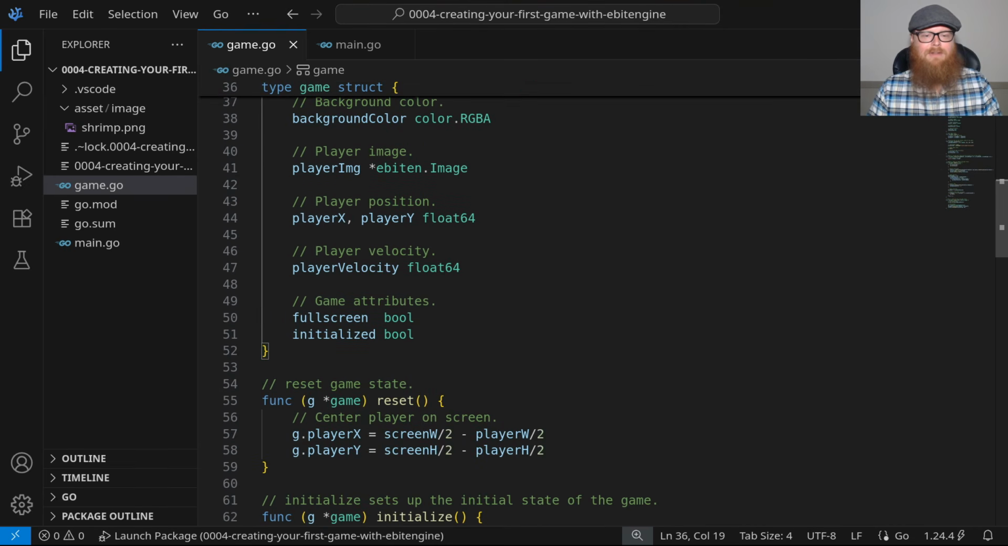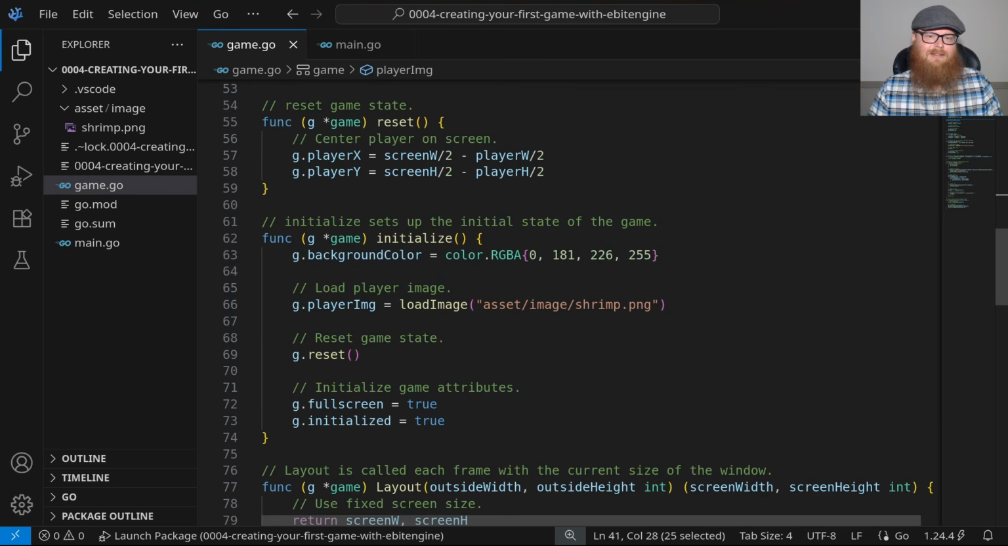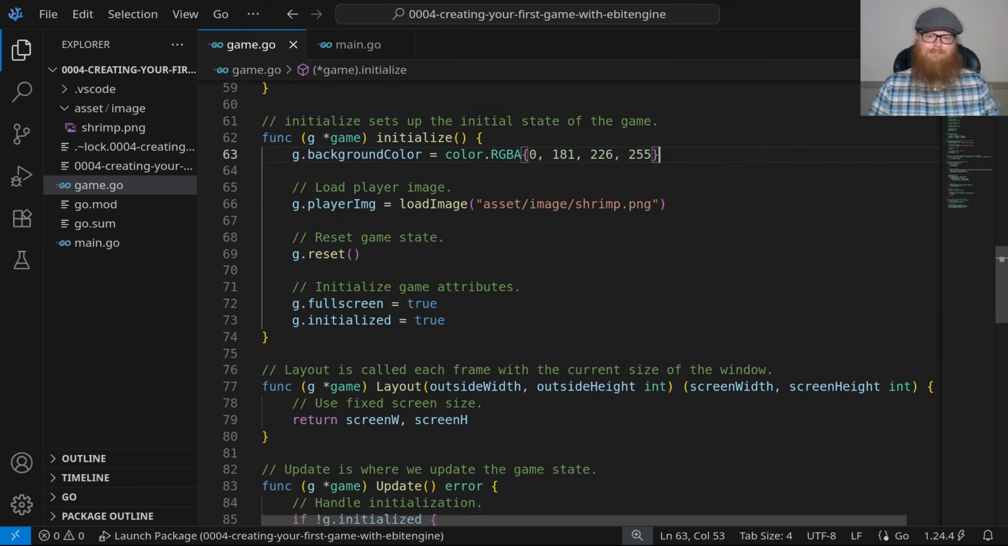In our game, we define a few fields, including the player image that we're loading. And here we define a reset method, which will be called when the game first starts and whenever the player goes out of bounds. And all we do here is center the player. We define a method named initialize that we'll call one time when our game first runs. Here we'll set up the initial game state and load any assets.